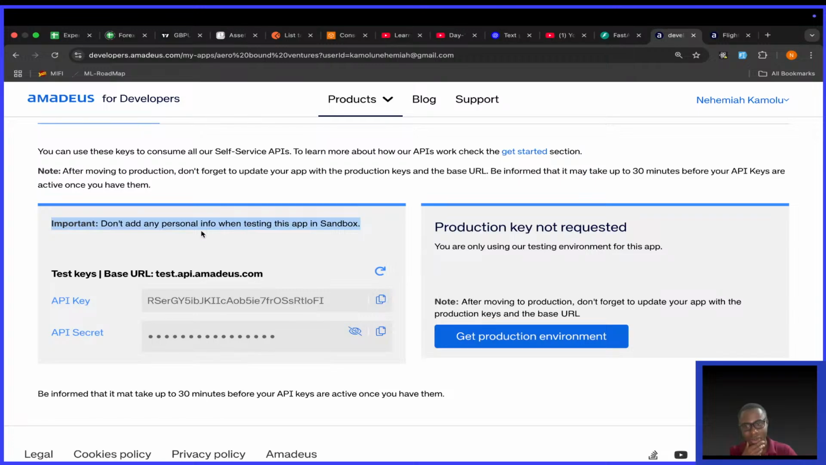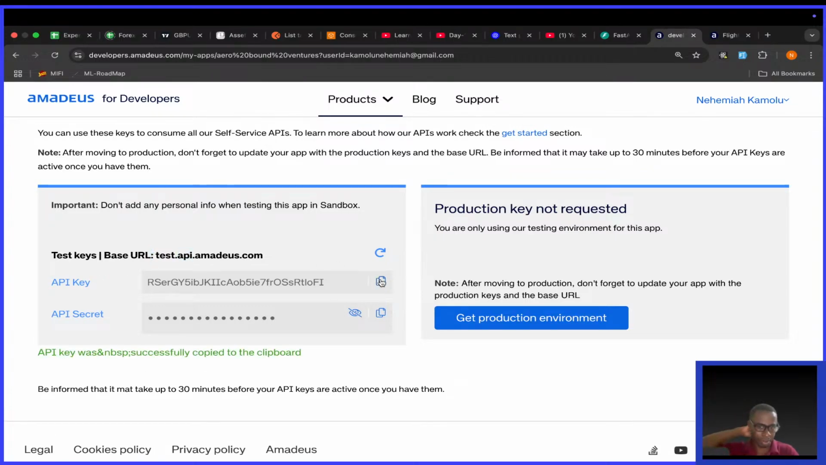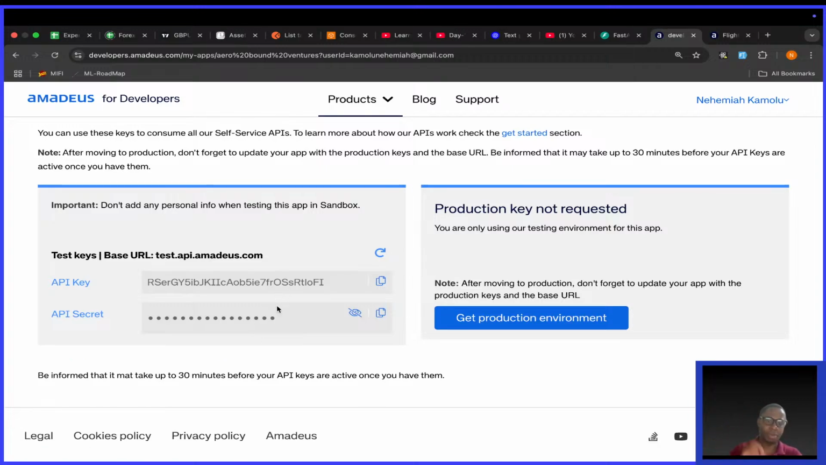They're saying don't add any personal info when testing this app in the sandbox. Okay, so they're saying the base URL is this. This is the API key, so I'll copy it. But of course, I will not show you the secret. Make sure you don't show anybody the secret.